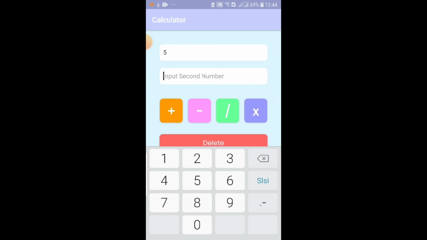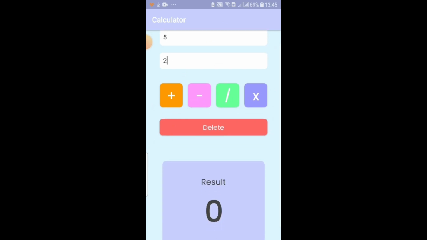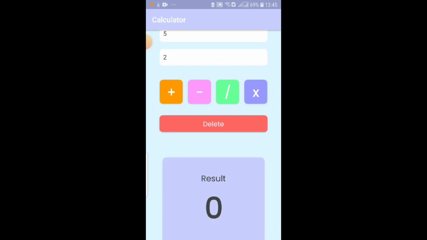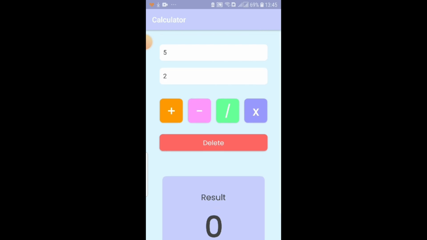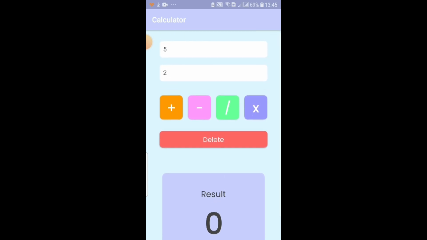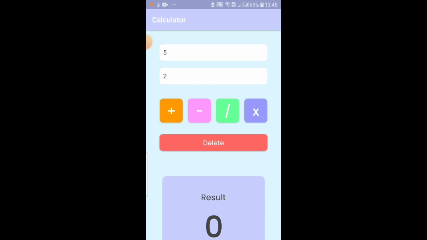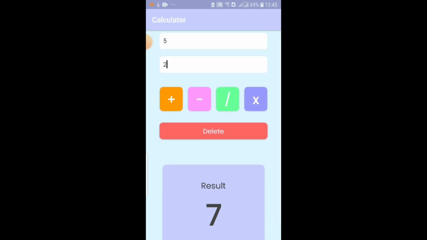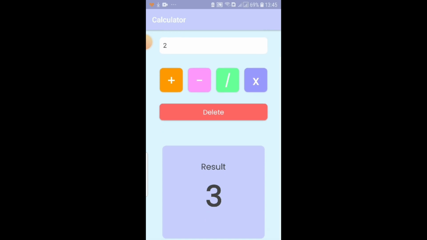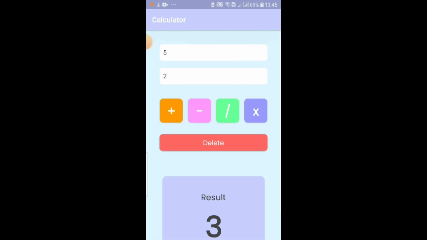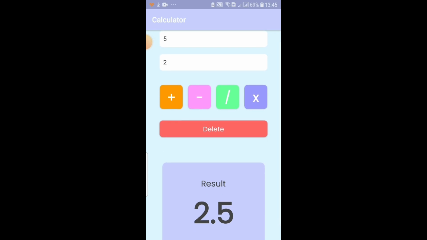Here I will choose 2, and then after that you can choose one of the math operations. For example plus, so 5 plus 2 is 7, and then also subtract, which will result in 3 at the bottom, and also divide.